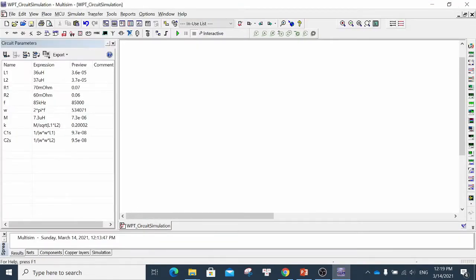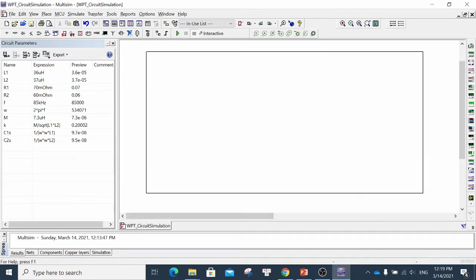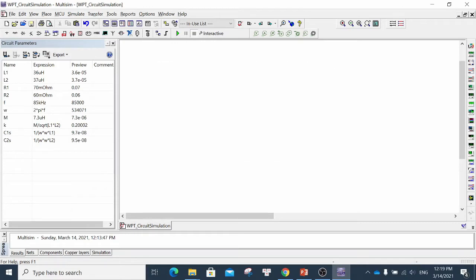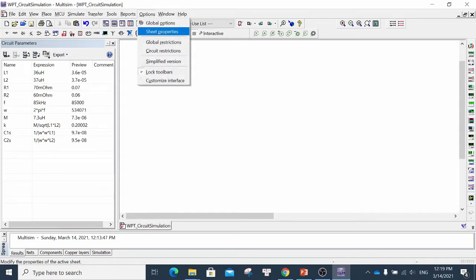Okay, so this is the working space, and now it's white. I don't like this white color, so I can put some grid here so we can see it more easily. There are some options here. This is the menu tab, and here we have the option tab, and we can click on shape properties.